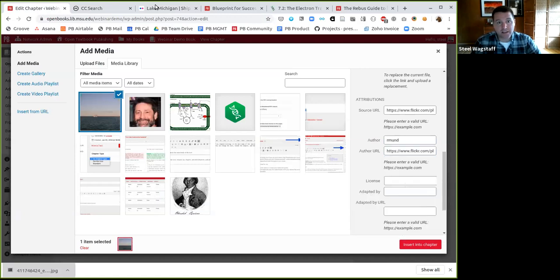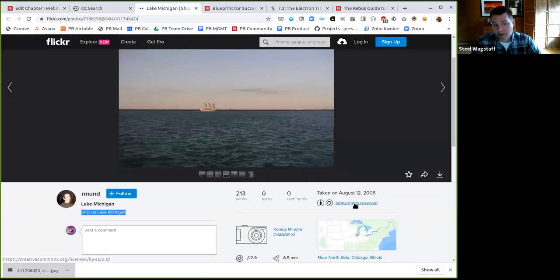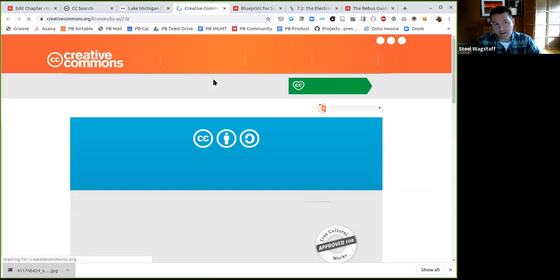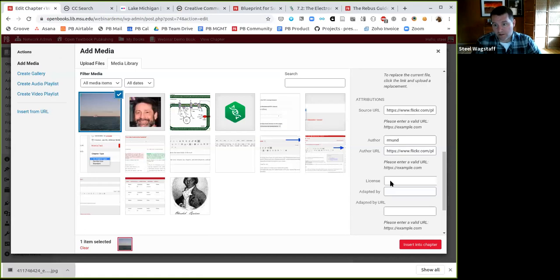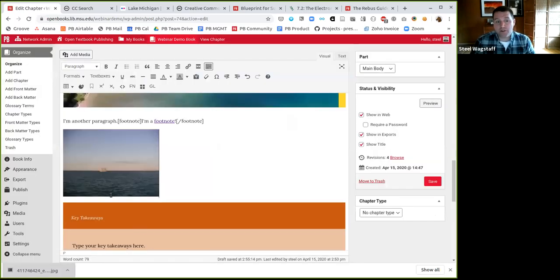And what license did they choose? Well, if I click on this, it will tell me it was CC BY SA. So I'll say CC BY SA. I didn't make any adaptations, but if I did, I could add more of them. So I've just inserted my first image into the Pressbooks book. And you can upload your own images, use whatever media you'd like.